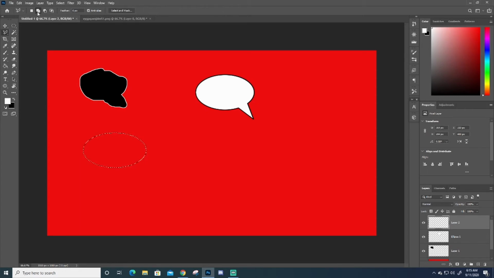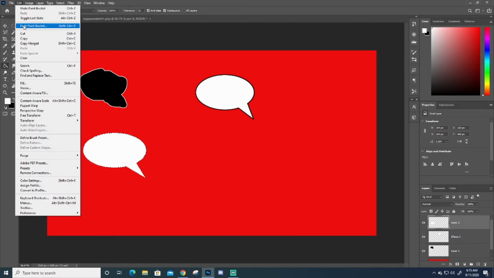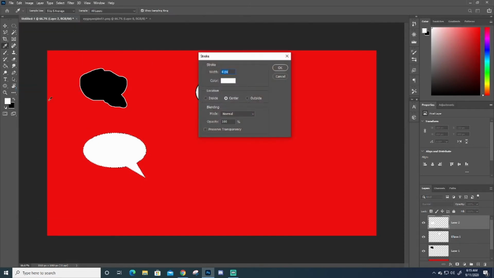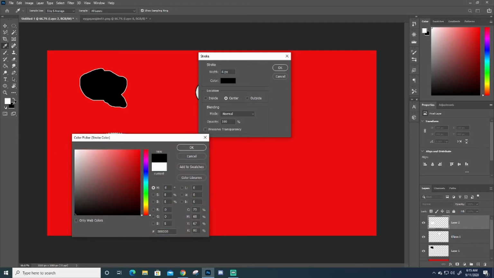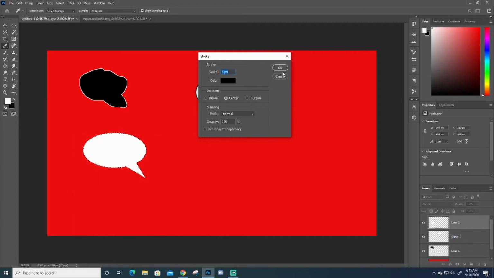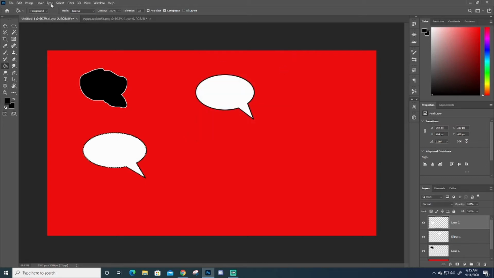Go to your lasso tool, also make sure that add to selection is selected. Give yourself a nice little tail. Bucket tool, edit, stroke, forget again, every single time, just for consistency, to switch the colors before you hit the stroke tool. Press OK, select, deselect, and there you go.